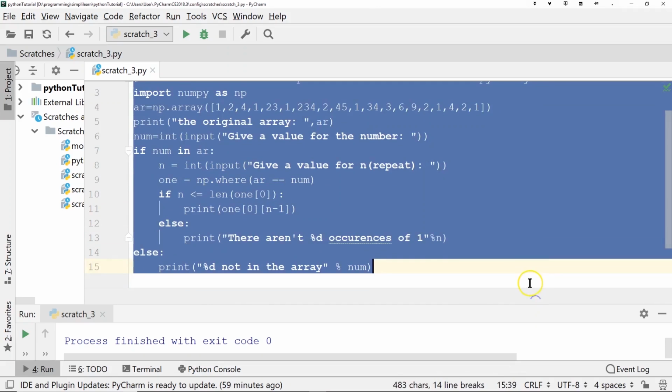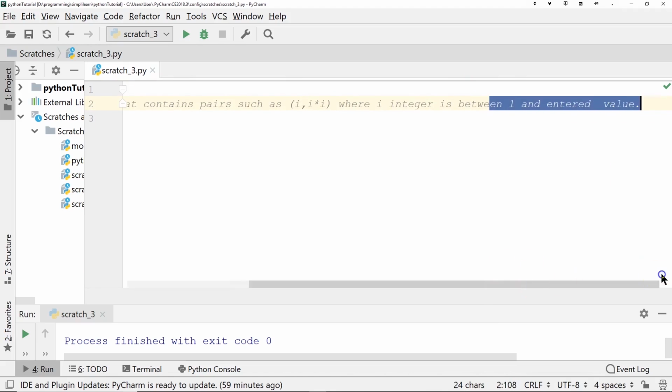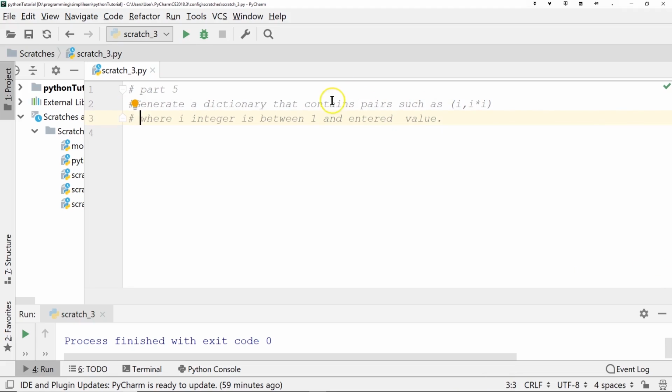Let's go ahead and clean our screen here for part 5. Generate a dictionary that contains pairs such as i, i times i, where i is an integer between 1 and an entered value. Sometimes I'll break these up for readability, so we'll do that. There we go. So we're going to generate a dictionary. That's the first thing we need to do. And we need a value entered. So let's go ahead and do both of those.